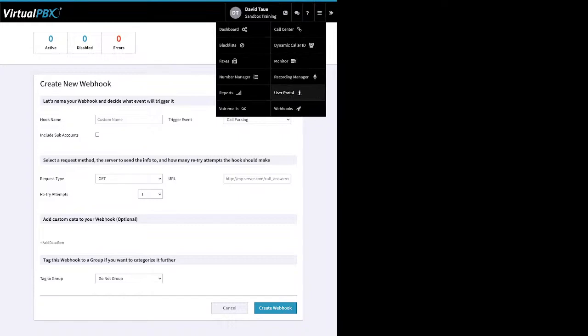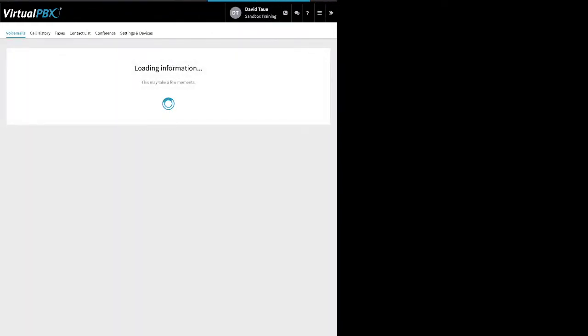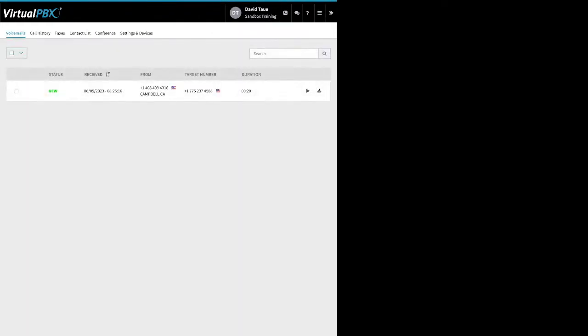And lastly, I mentioned this earlier, the user portal. So every user has their own user portal, takes you right to your voicemail box by default. Shows the date, the time, phone number, right? You can play it back, you can download it. If you click on the box in front of it, then you can change the status as well.